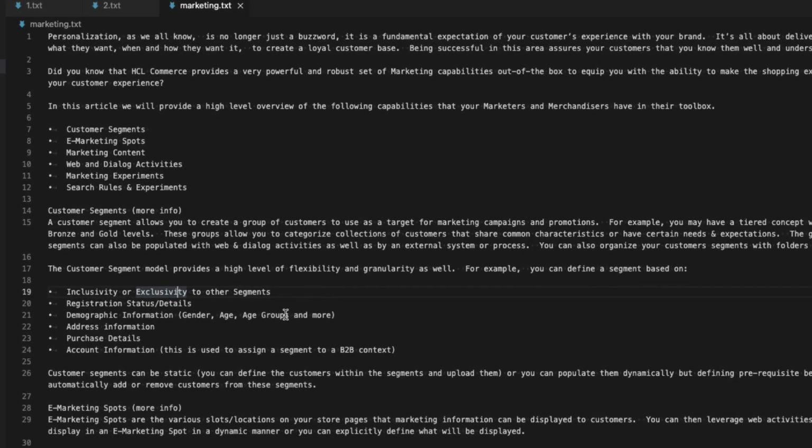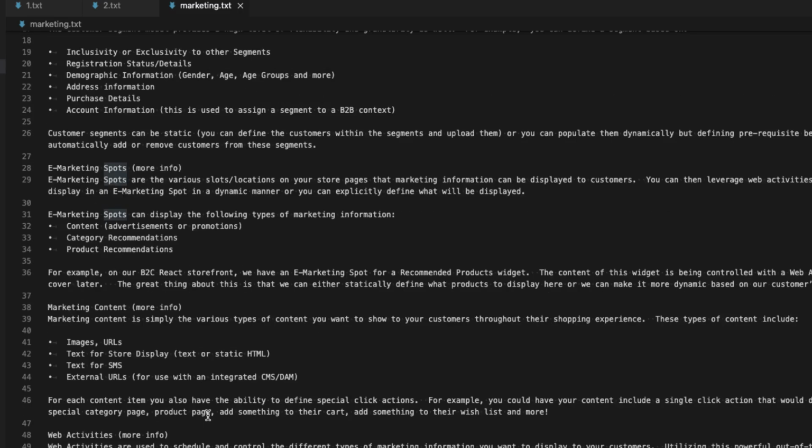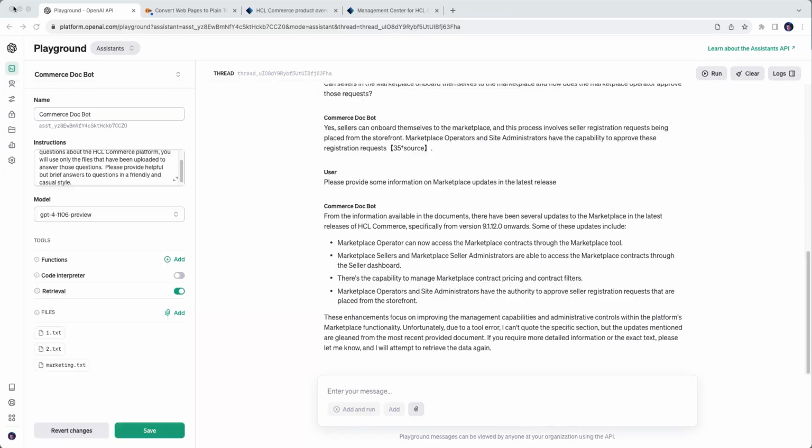And this is a blog that I actually wrote on the marketing capabilities within the platform. So there's a lot of actual, like, here's what the tool does. These are the different types of things that you can configure within your personalization logic, for example. So I have this whole article here, and that's what's in this text file. So I'm going to go ahead and save this.